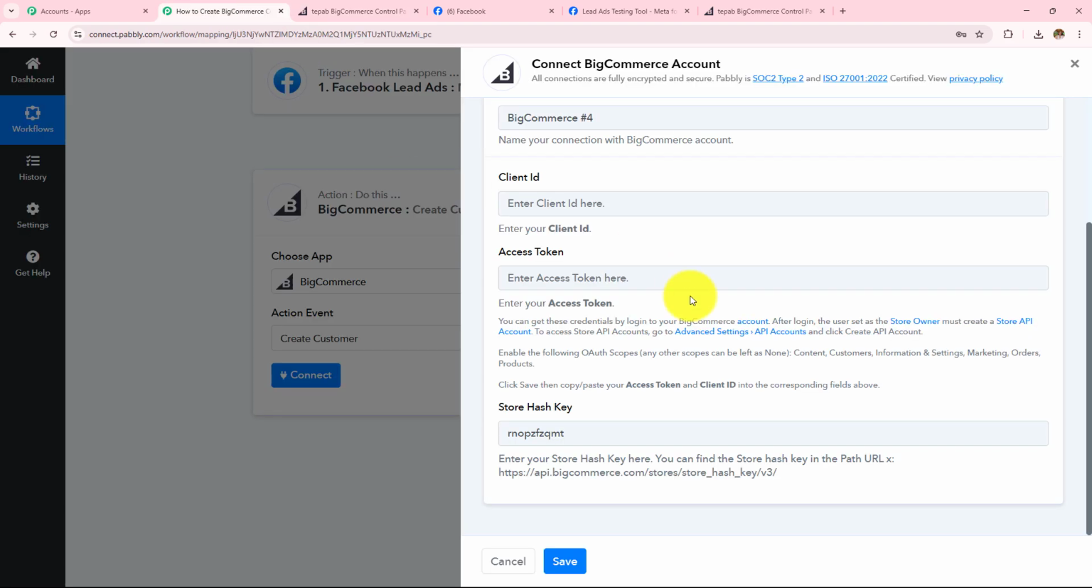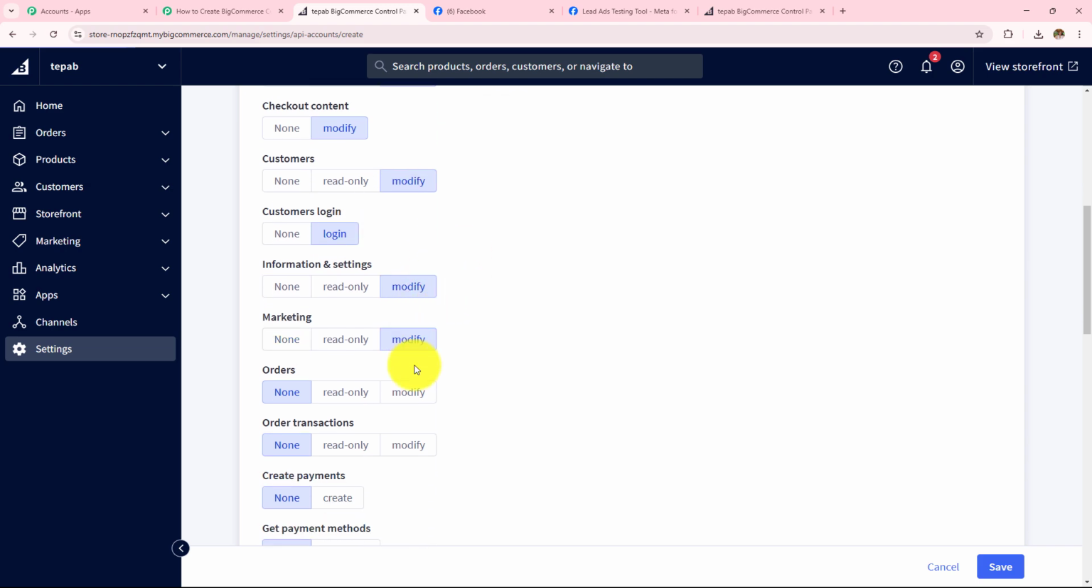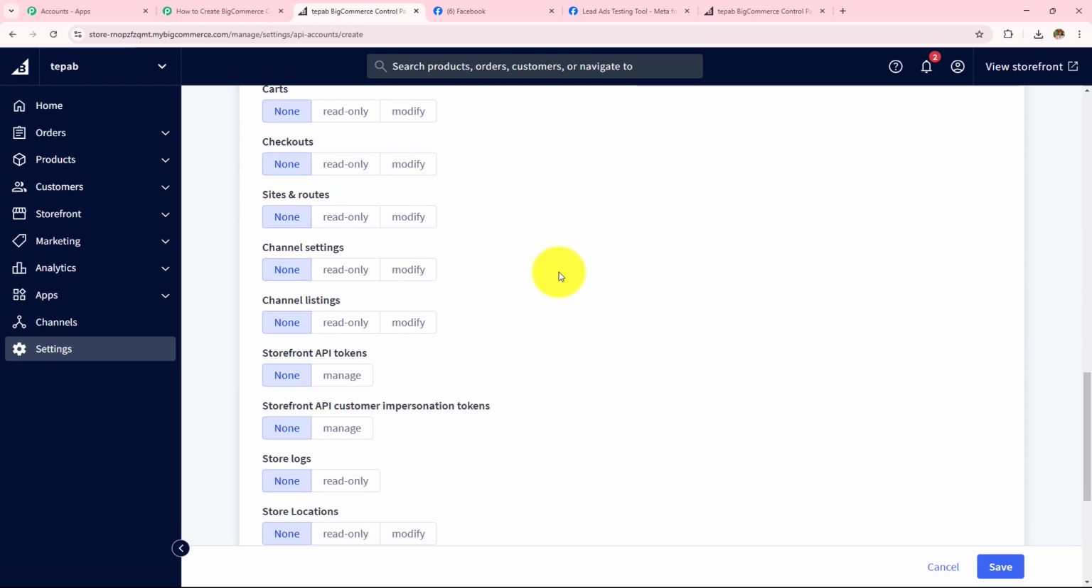So here in the help doc, we have to grant the permissions to content, customer information and settings, marketing, orders and products. So I'm going to do the same. I'm going to modify this content, checkout content, customer, customer login, information and settings, marketing, orders, order transaction, and then I have to grant the permission to products.